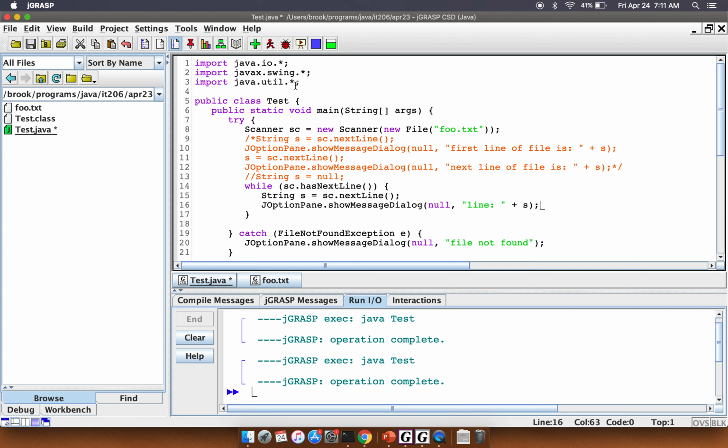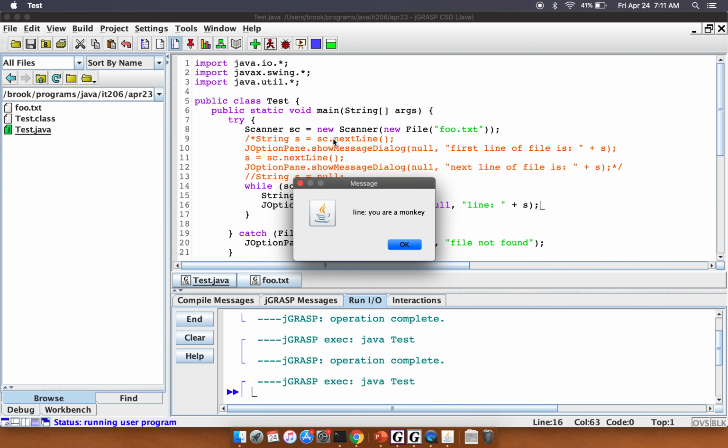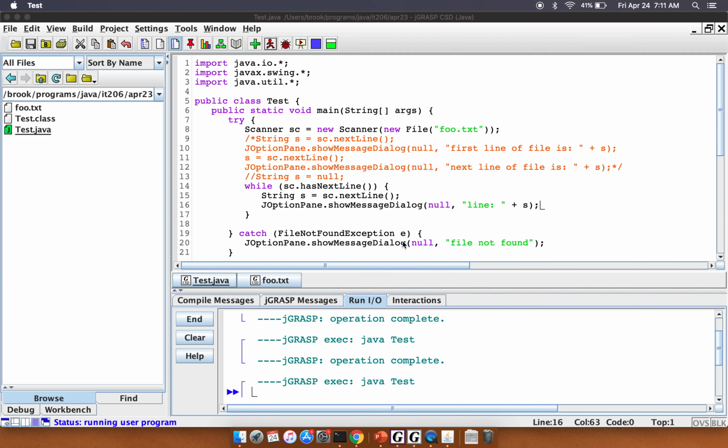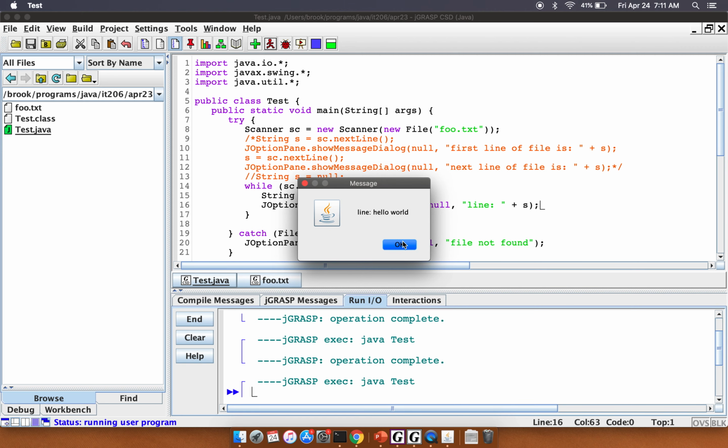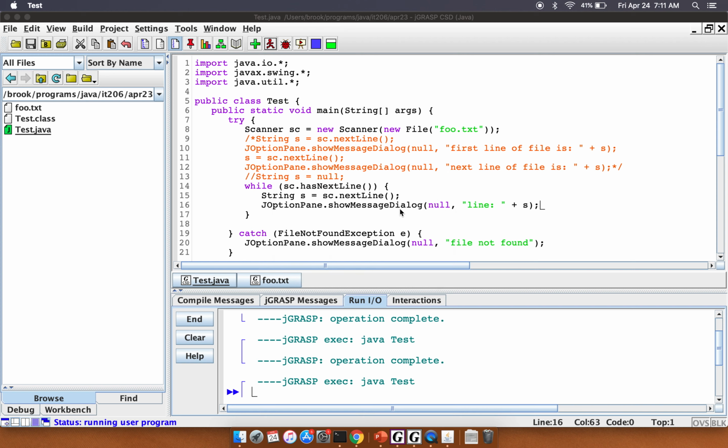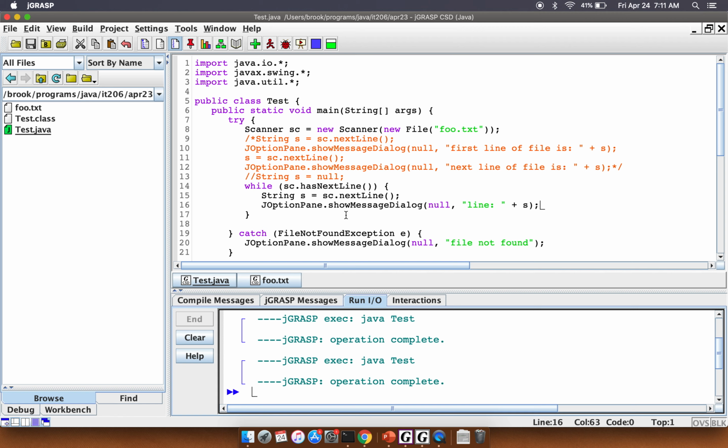If I compile and run this, now you'll see line, you are a monkey. Line, you are a goose. Line 4, 0, you are weird. 1, you are weird. It's going to go through, and as soon as it gets to the last line, it's going to exit out. That's how you can use a loop to process the entire file.